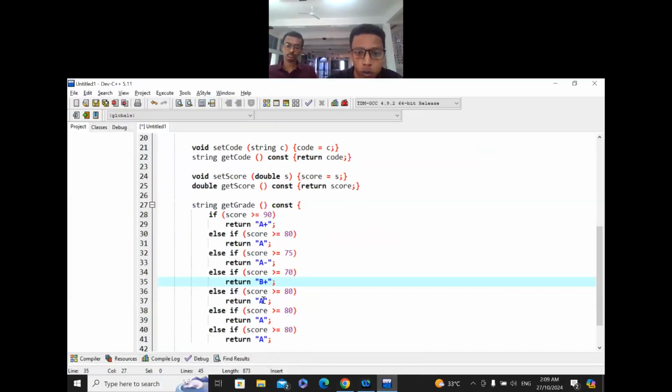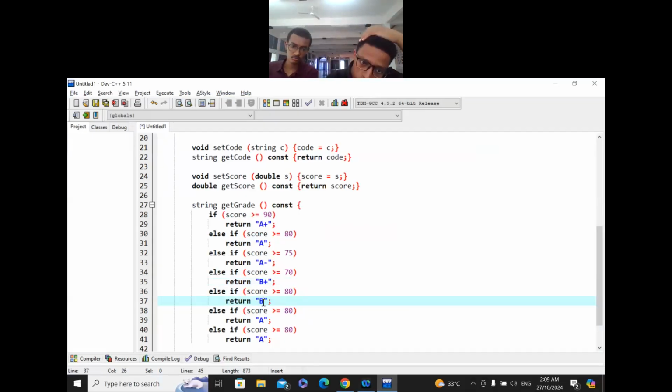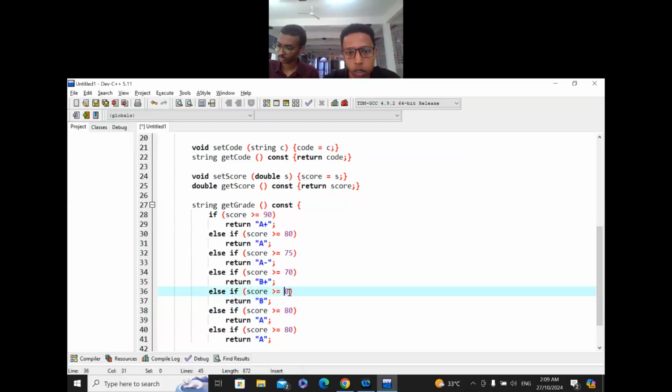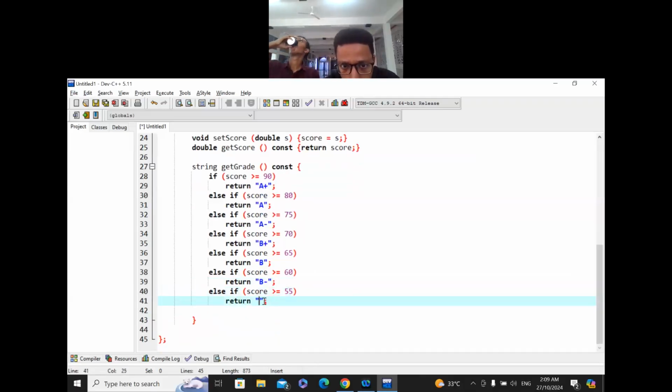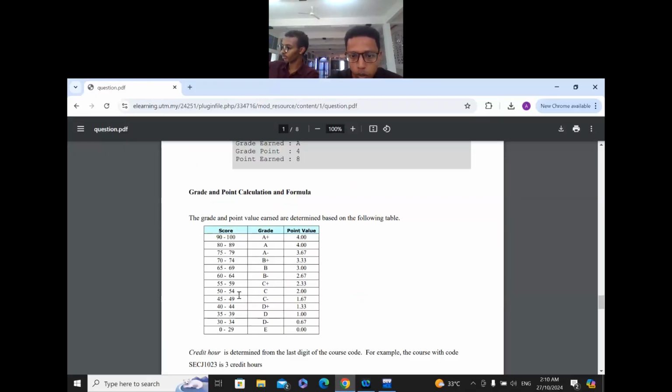Okay. If it was greater than 60, it will be B minus. If it was greater than 55, it will be C plus. Between 55 and 59, C plus.